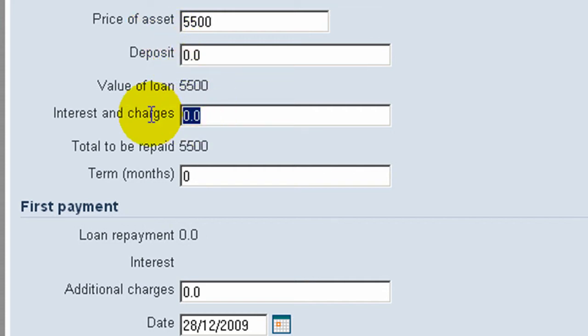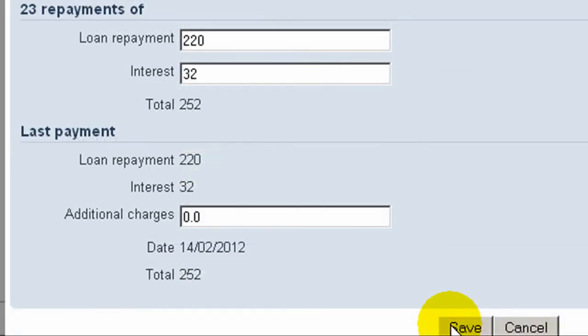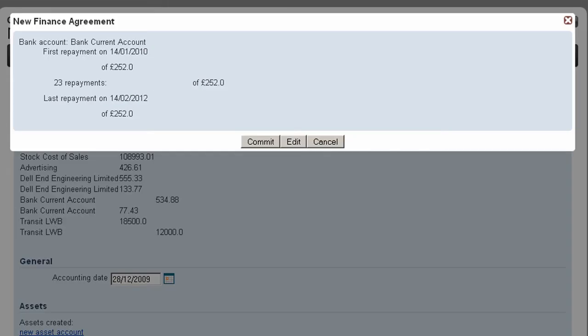the residual balance of any interest and charges left to pay, and the residual term of those repayments in months, and the date of the next repayment. When that is complete, we click the Save button.